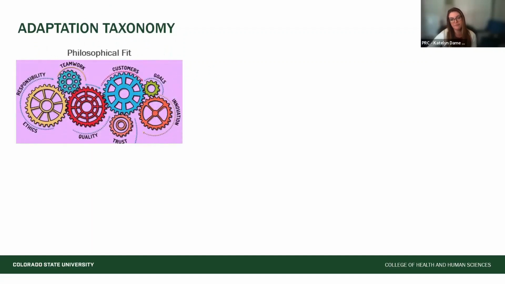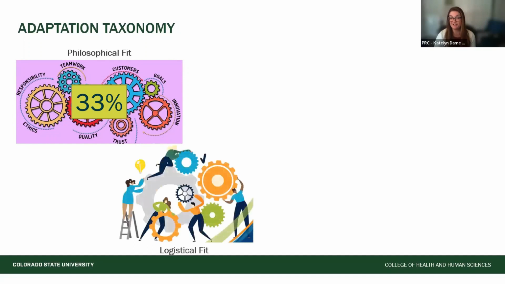And philosophical fit refers to programs that have conceptual models that do not align with either the practitioners or the implementing organization's views about the causes for maladaptive behaviors or how to address them. And about 33% of adaptations to evidence-based programs are made due to a lack of philosophical fit. Then there's logistical fit, which is responsible for about 67% of program adaptations.